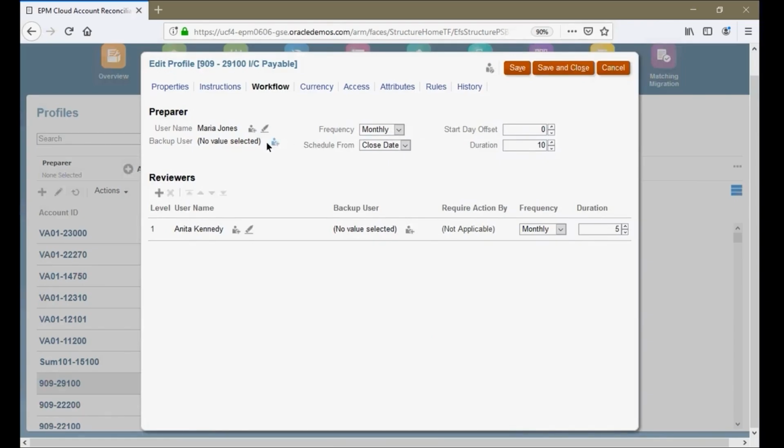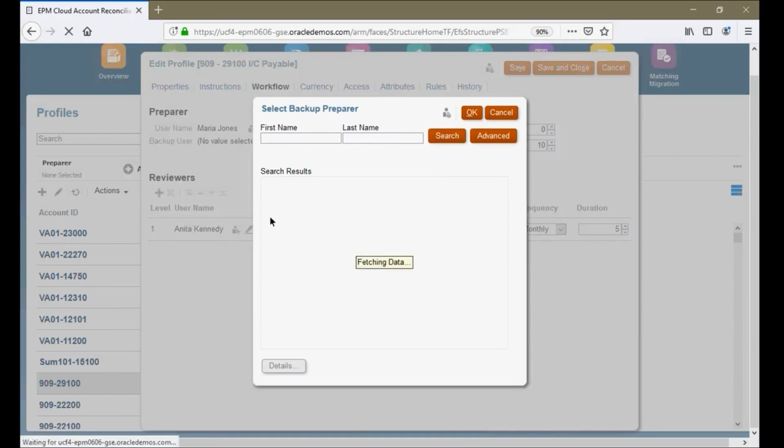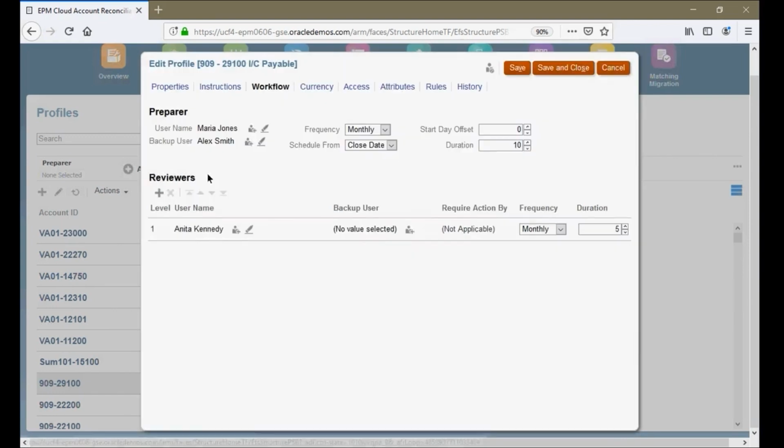Select and click on OK. Next is set. If you want a backup user, you can set that as well. Click on the add symbol and select the backup user. Next is frequency, which is a must. You have to add the frequency for the profile. And schedule from, it can be a close date or end date. Start day can be 0. Duration is within 10 days. It should be reconciled by the preparer.